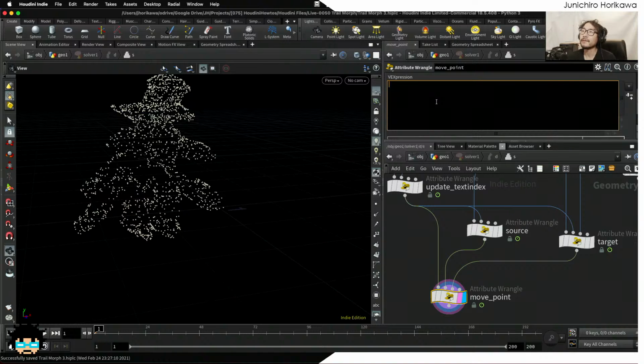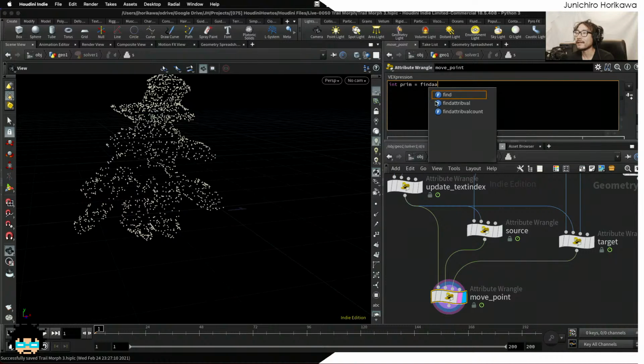For each point I would like to get that primitive number. And from that primitive, I'm going to resample the point position using this UV value, which is applied on the point. So in prim find attrib val.